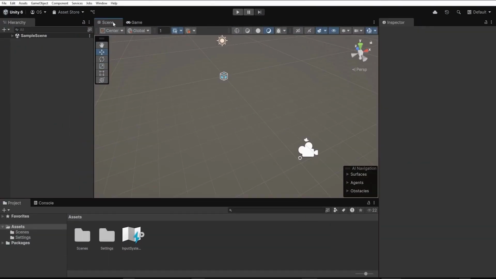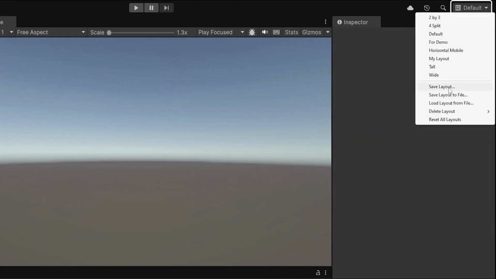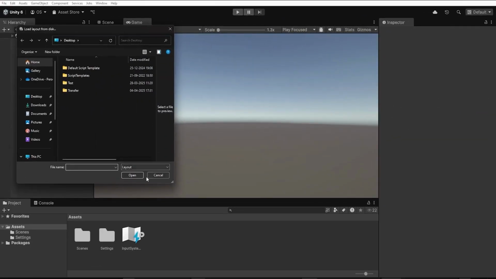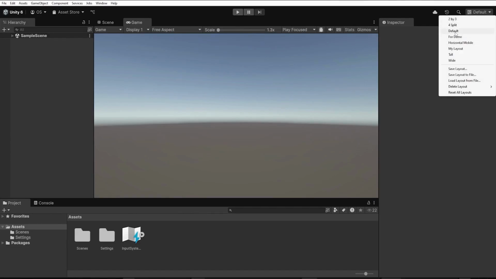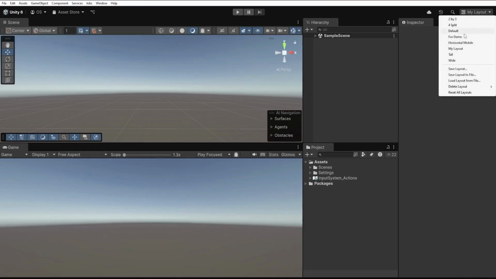Unity allows you to customize the layout of your interface. You can drag and drop windows to rearrange them. You can also save and load different layouts using the layout drop-down in the upper right corner. This allows you to set up your workspace to your preferences. Play around with the layout to find a setup that works for you.